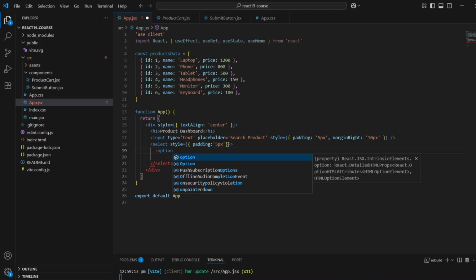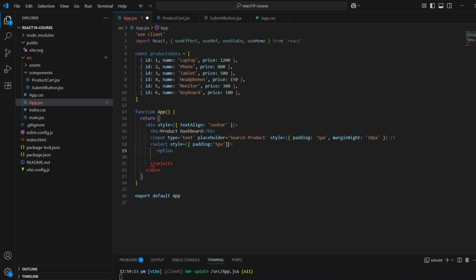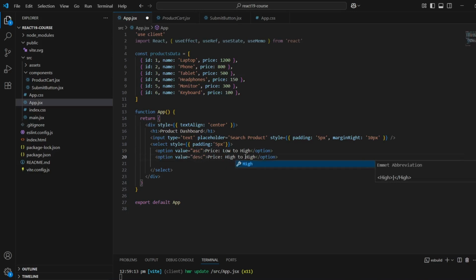So the first option will have a value of ascending, since we want to sort it in ascending order. And let's give the text of the option as price low to high, something like this. And let's create one more option which will be high to low, and its value will be descending, and the text will be price high to low. So these are the two sorting options which will be showing on the UI.